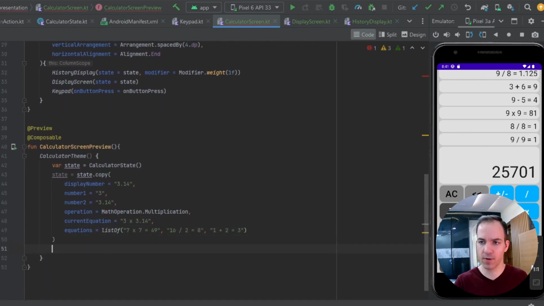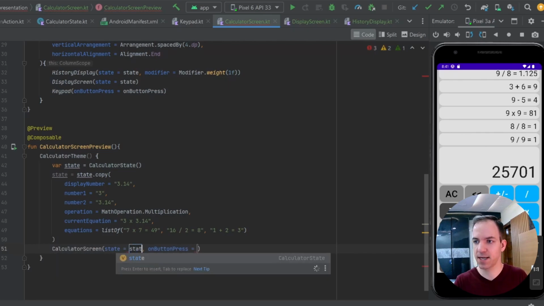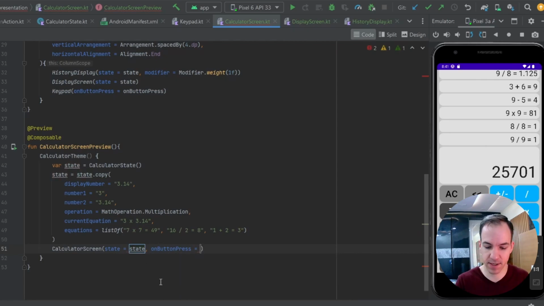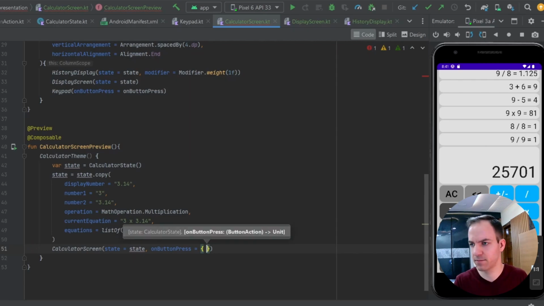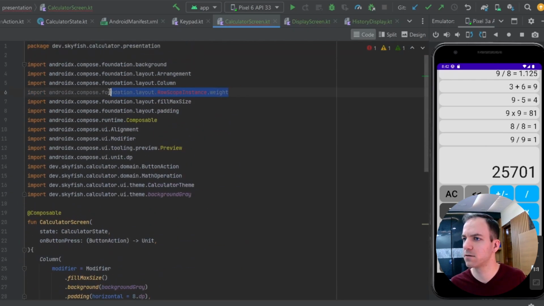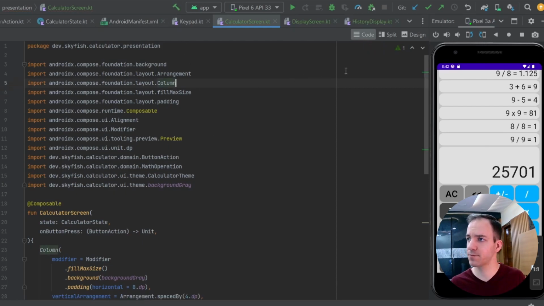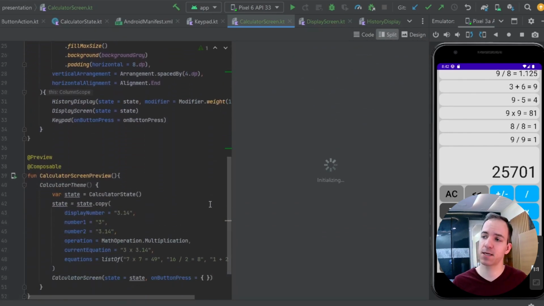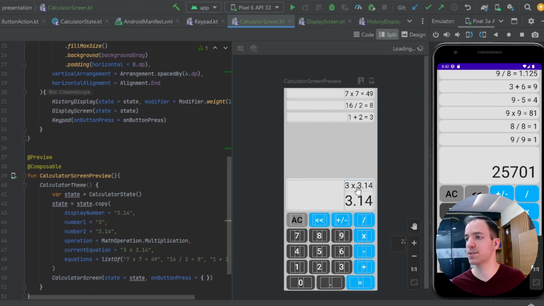Now, all we need to do down here is call not our state, our CalculatorScreen. Our state is going to be equal to state, and our onButtonPress for this, we can just set it equal to nothing, because for a preview, we don't actually need it. Whoops, how did that get up there? Delete that. Let's build our project and then open up our split view again so that we can see what our display is going to look like. And you can see this is exactly what we want our calculator to look like.